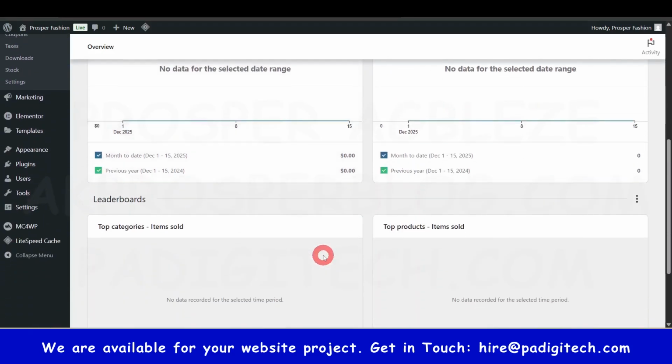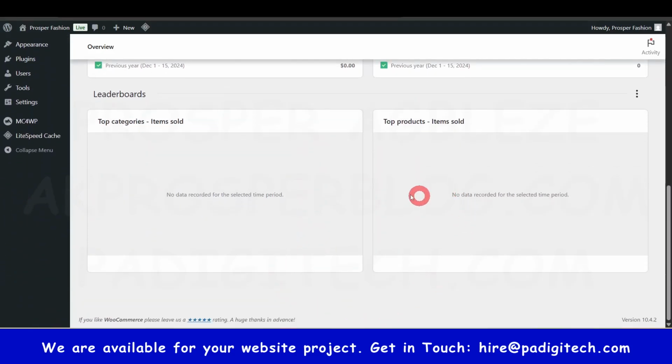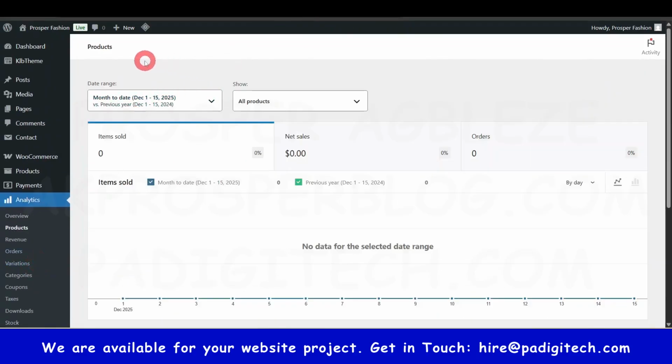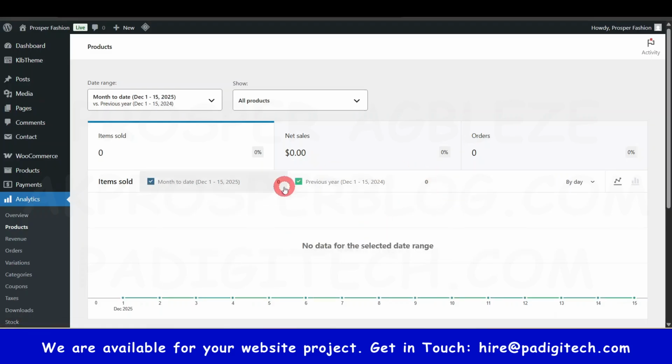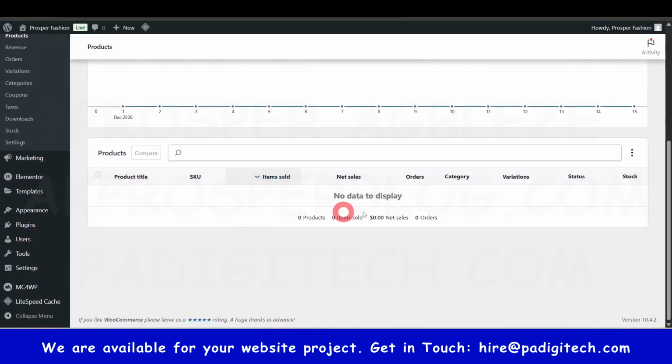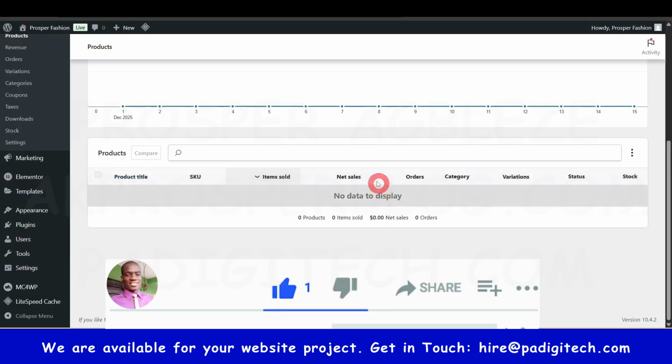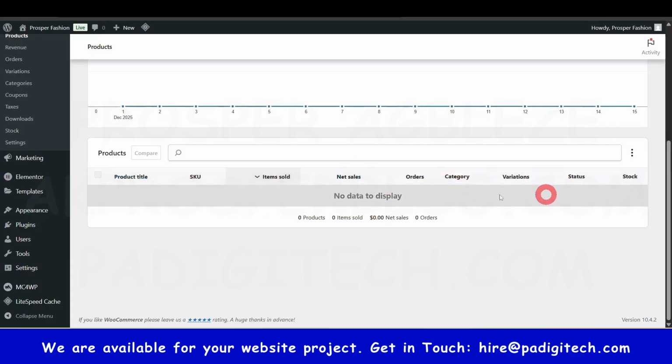Okay, and once you start to make sales, all of these charts that you are seeing here will start to make a whole lot of sense. So under products, you're going to see the items sold also. And then here you're going to see the list of products, maybe based on the product that was recently sold or that has the highest number of sales. You can see the product title, the net sales, the order, the category, and the likes.